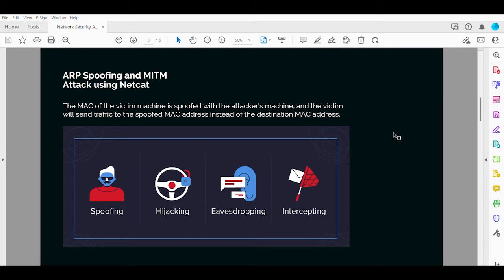I will initially explain the process in ARP MITM attack based on the image displayed. Firstly, the attacker spoofs the MAC addresses of the victim, then he hijacks the sessions and then listens to the communication between them and finally intercepts the messages.